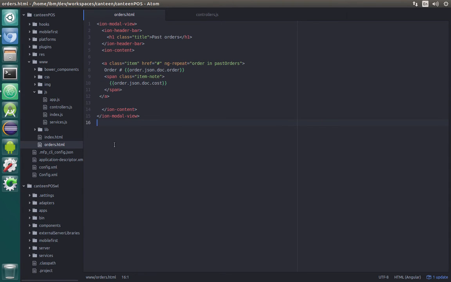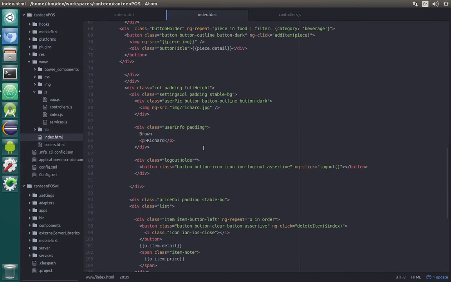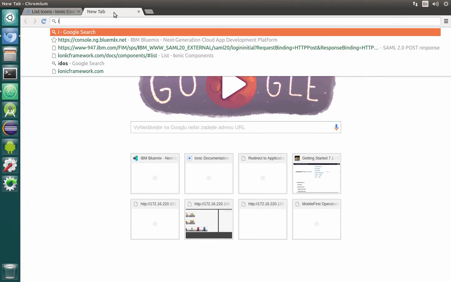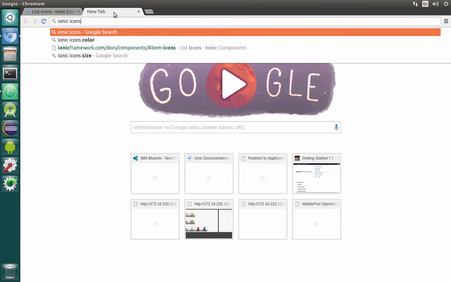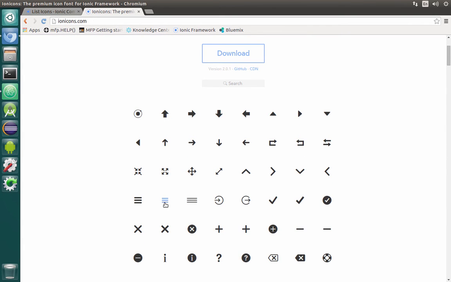So let's save this. And we also need to change our index.html page to replace the icon and the button. So instead of logout, here we will have open modal. Instead of assertive, which means red, let's make this button dark color. And instead of ion-log-out, let's look for some icon. I will search for Ionic icons. And here we have some kind of navigation or list example. So let's copy this one.